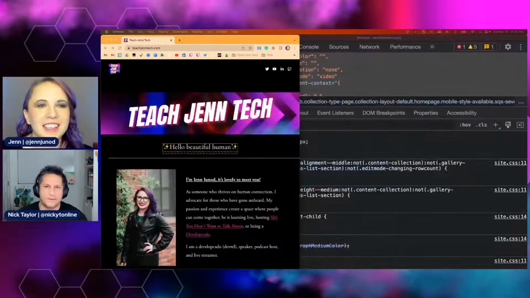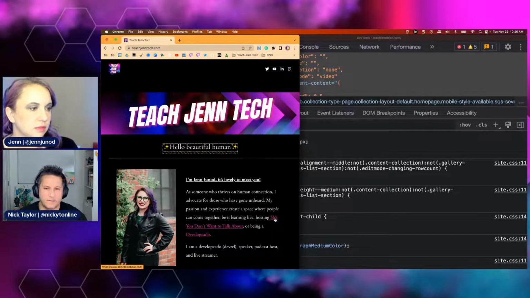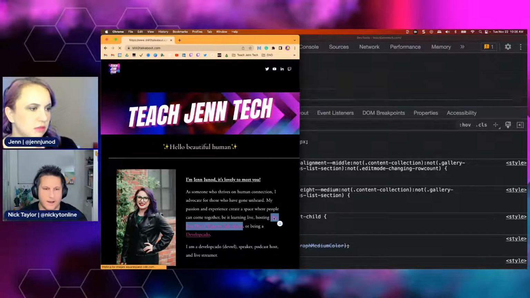Cool. Now, if you come back to your website, when you hover over one of your links, does it change? Okay, it doesn't. You don't have a hover or anything.